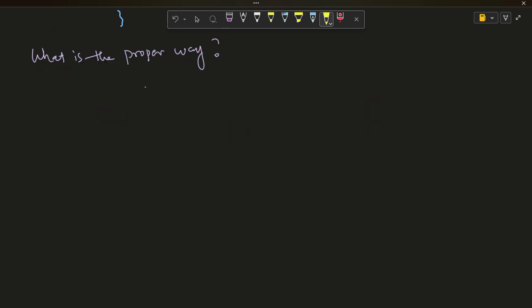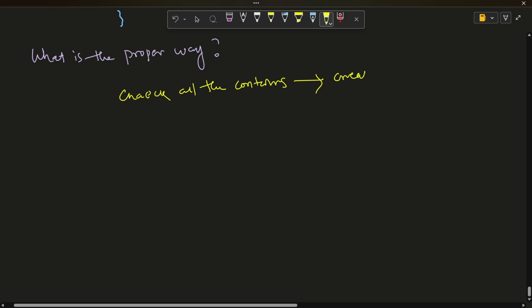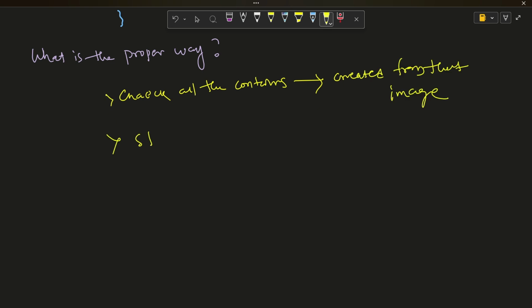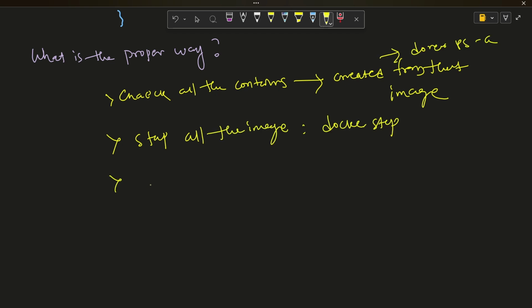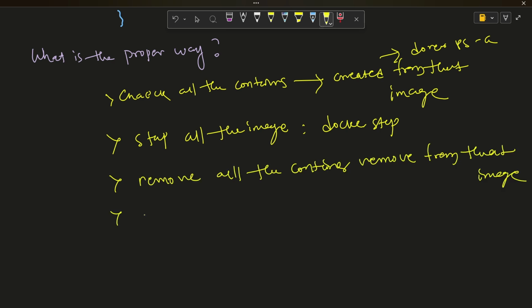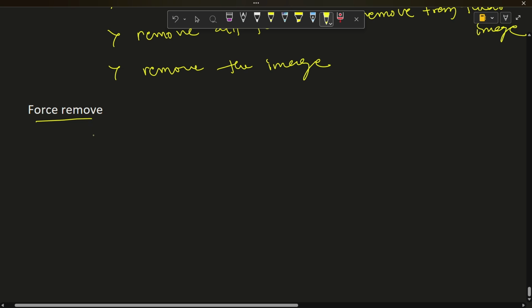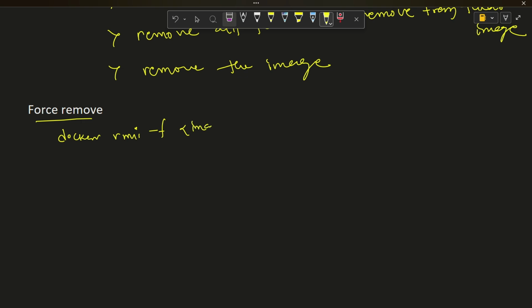What is the proper way to delete an image? First of all, we will check all the containers which have been created from the image. Now we will stop all the containers. Then we will remove all the containers created from that image, and then we can safely remove the image. Docker also provides force remove for an image, and the syntax is docker rmi -f image name.